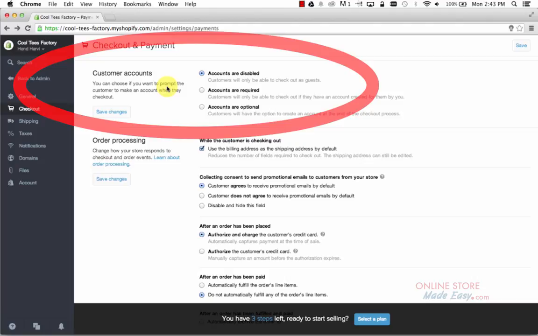And sometimes the store allows you to check out as a guest. So if you want your customers to only be able to check out as guests without ever being presented with the option to create an account, you keep this the way it is. You'll just keep the first option. The next option is a little bit tricky.